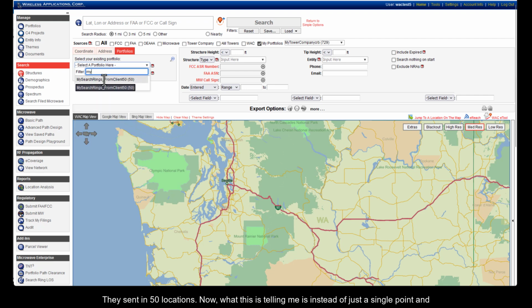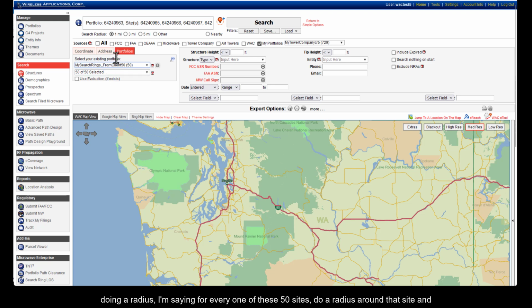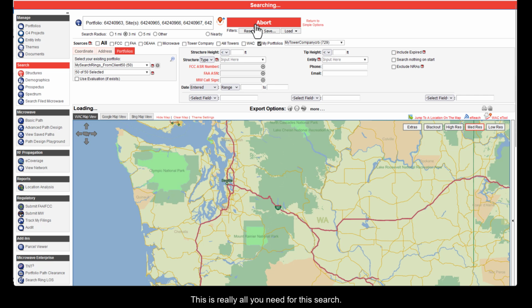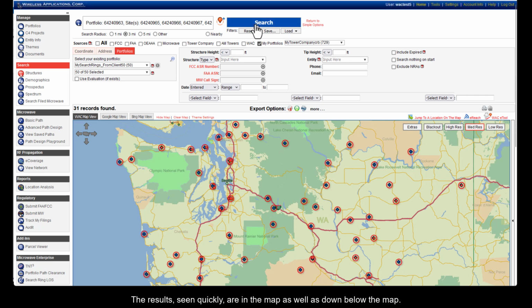Now, what this is telling me is instead of just a single point and doing a radius, I'm saying for every one of these 50 sites, do a radius around that site and return from the database, sites from my towers. We're gonna click this and assign a 3-mile search ring. That's pretty typical whether it's in a metropolitan area or not. This is really all you need for this search. The results, seen quickly, are in the map as well as down below the map.